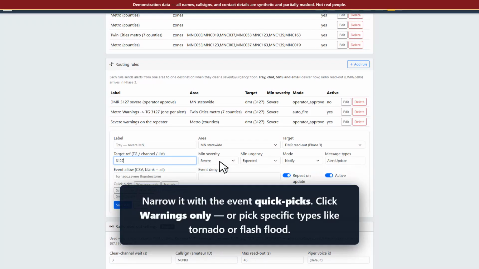Narrow it further with the event quick picks. Click Warnings Only and the rule fires just on warnings, or pick specific types like tornado or flash flood. The Message Types field controls whether you also act on updates and cancellations, and Repeat on Update decides whether a revised warning announces again. For strictly one announcement per warning, keep it to alerts only.